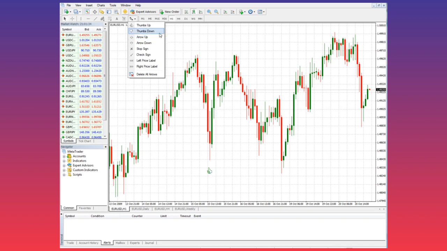I keep calling it an arrow. It's thumbs up. Indicates anything that indicates a direction with a point on the end, I typically refer to as an arrow. Let's hit a thumbs down. You might want to color your thumbs down red. Check sign, stop sign, up arrow.